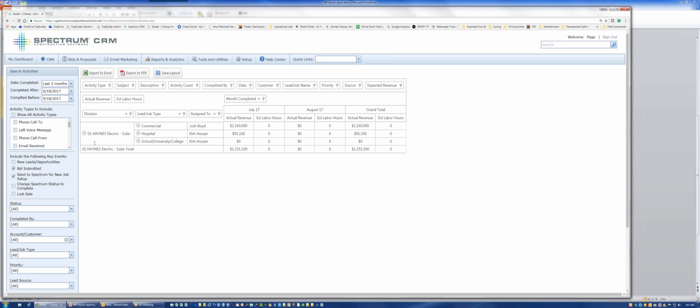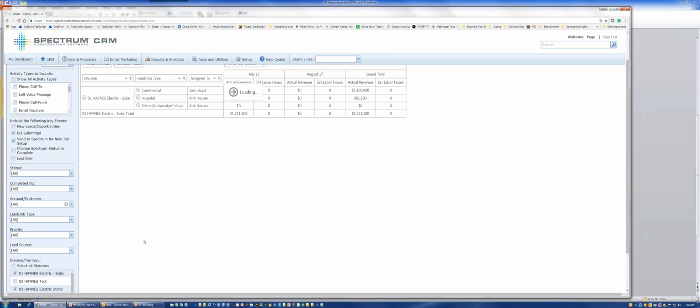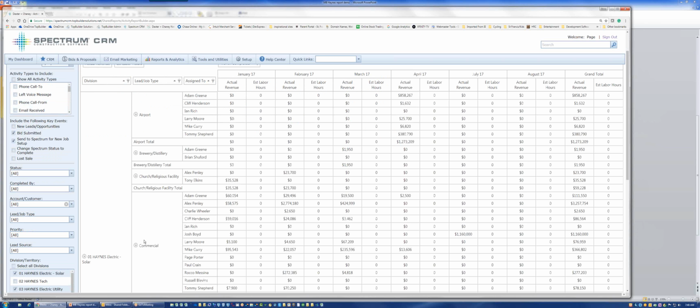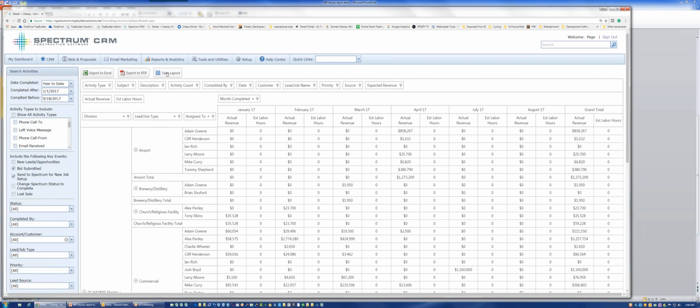Okay, so now I have the division, the job types, the project manager, the revenue and labor hours each month that the jobs were awarded. And then what I'm going to do is I'm going to expand the date range out to a full year. It'll take a second to refresh the report, but then I'll have my results. Okay, I'm going to go ahead and save this, and it'll be saved under your account page, so it's available the next time you log in. All right, and it takes a second to save everything, but now it's saved. And when you log in and you go here, it'll pull up this layout for you.